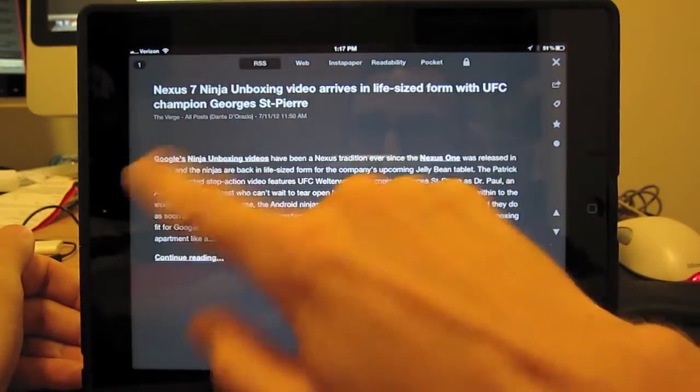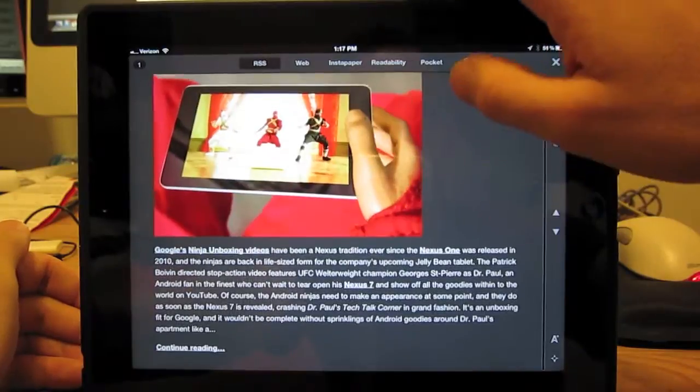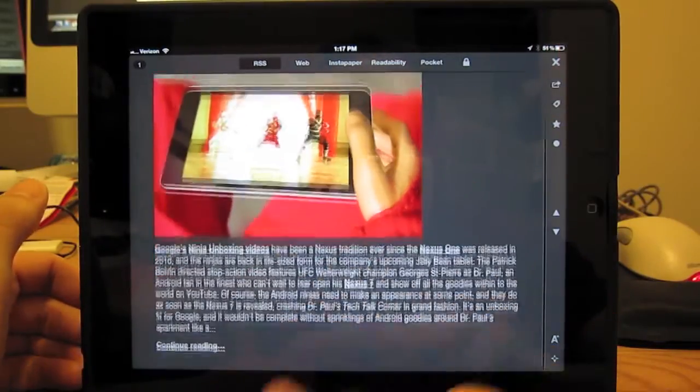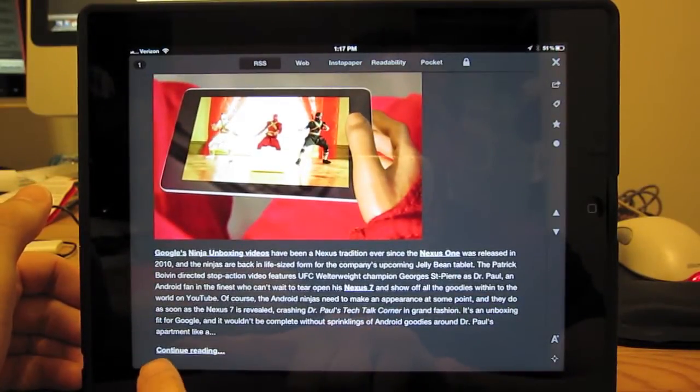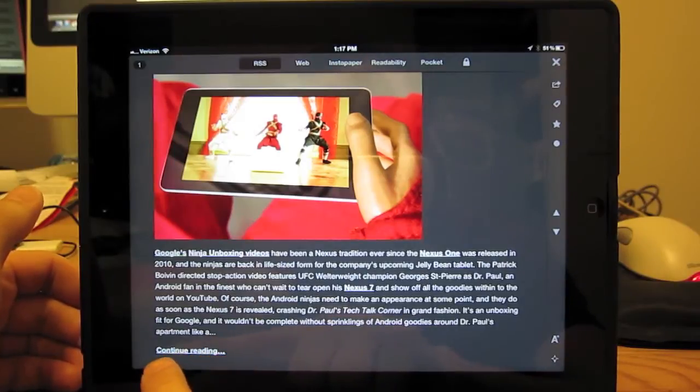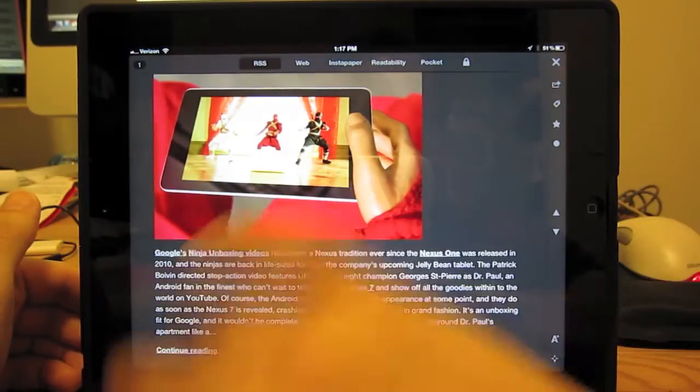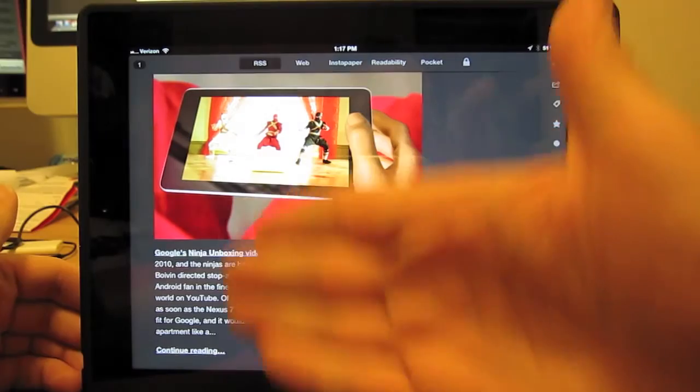And a good example of partial RSS feeds is The Verge. This is a great new text site. As you can see here, it says continue reading here at the bottom. So The Verge is only giving me the first paragraph of this article.